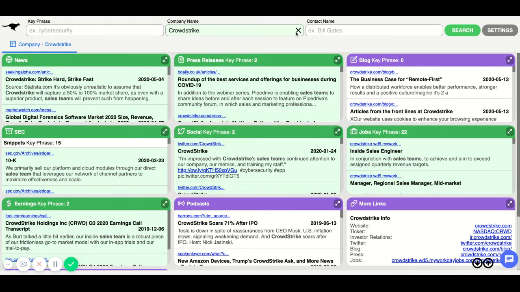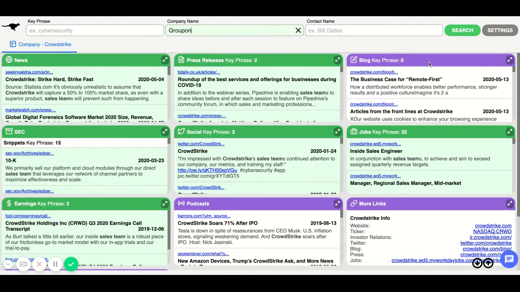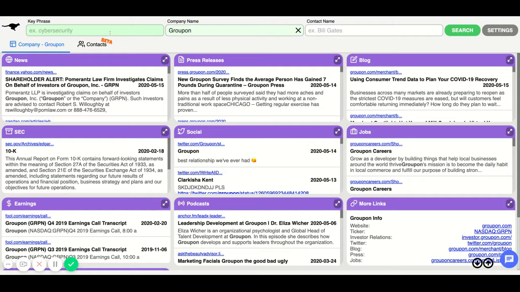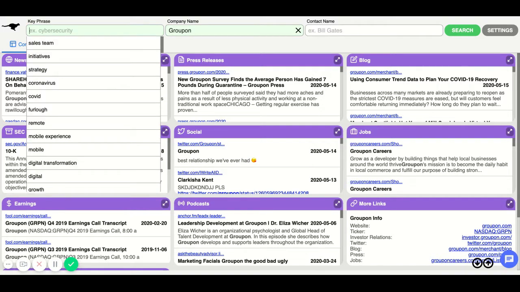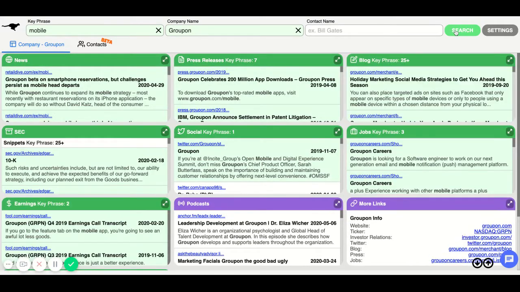Another example would be going broad. So I'll give you an example here with Groupon. So with Groupon, say you sold something that related to mobile experience. You could type in mobile first just to see if there's any mentions to keep it really broad. And as you can see, there are a ton. We have 25 plus, 7 in the press.